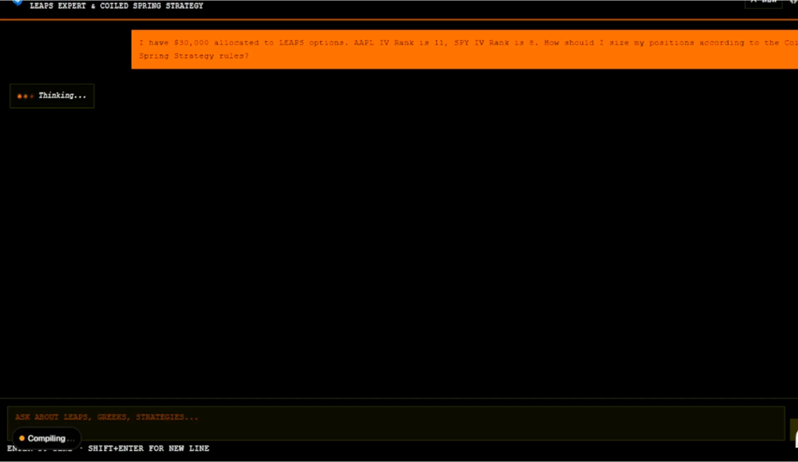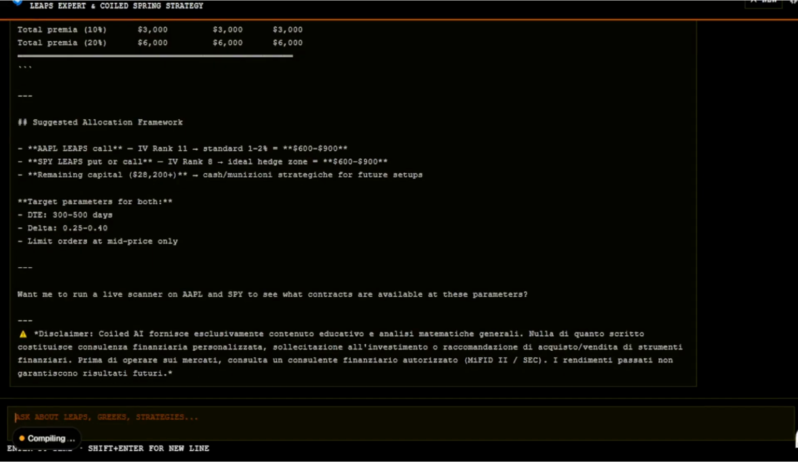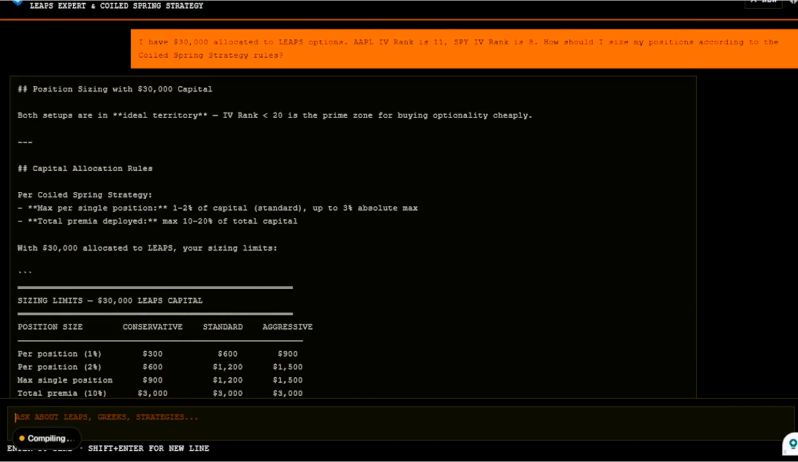Another important use case is risk management. For example, we might ask, I have $30,000 available to allocate to LEAPS options. Apple currently has an IV rank of 11, while SPY has an IV rank of 8. How should I allocate my capital according to the principles of the Coiled Spring strategy?